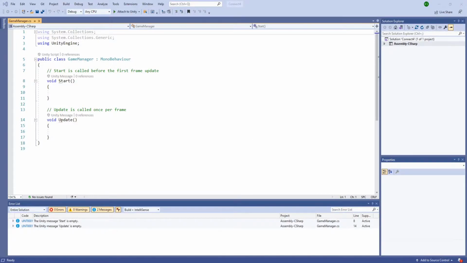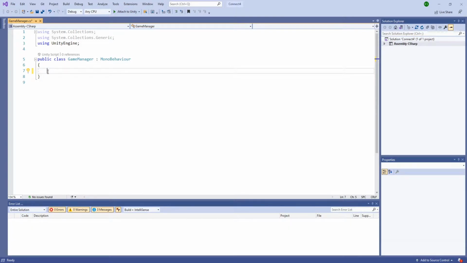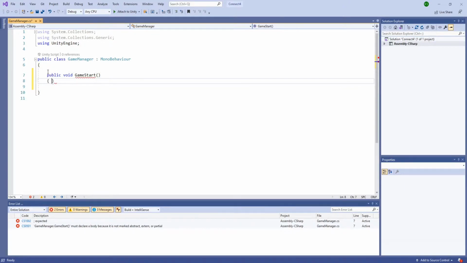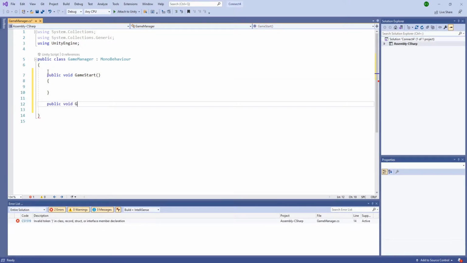So now it's connected. Let's first create the two functions. Update is needed, but we'll delete it for now. The first one is the public void GameStart, and the next one is the public void GameQuit.